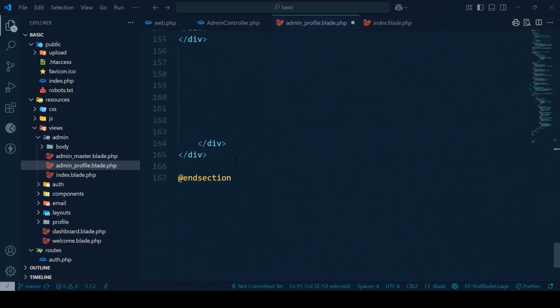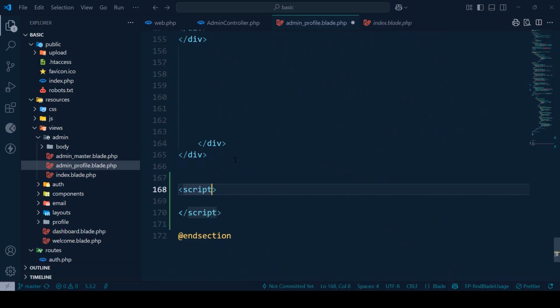Okay, before the end section, I want to load one script. That will be the script. Script is started, the script is ended. And into this script area, I want to use one type. Type will be text. Text will be script. Okay, that means JavaScript. I name it JavaScript. Okay, that will be the JavaScript.